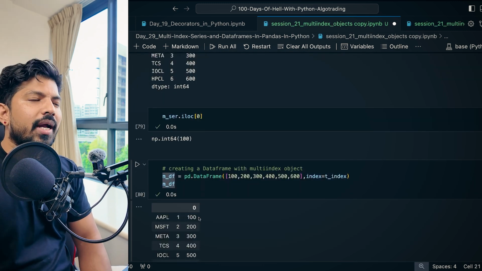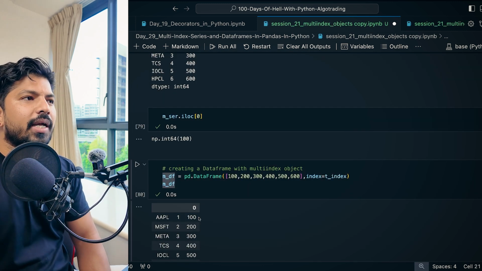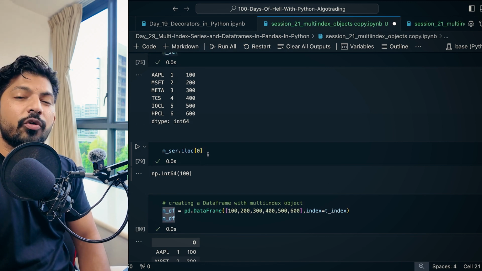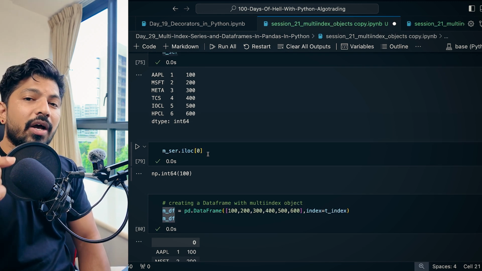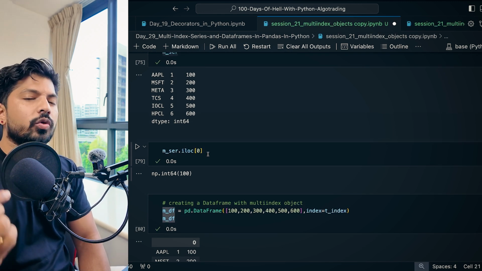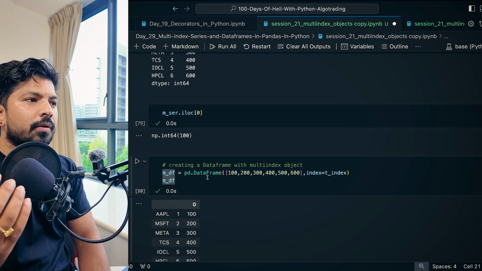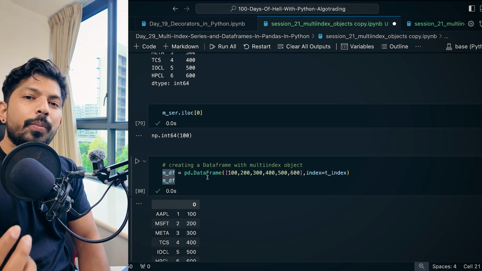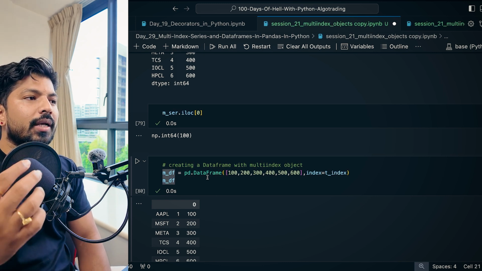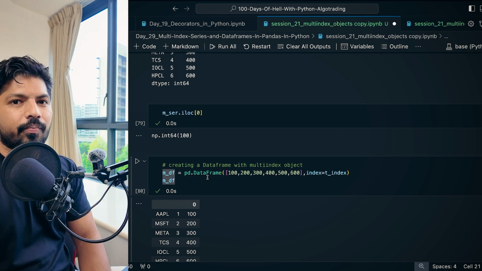The only difference is that we have seen previously multiple times that to access a value from a series, we just need one piece of information. Why? Because a series is 1D, but to access the information from a data frame, we need 2 pieces of information because this is a 2D data frame, right?